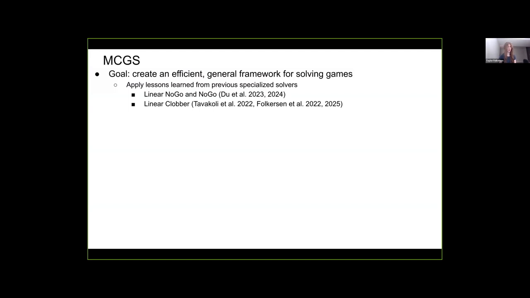Our goal is to create an efficient and general framework for solving games. We want to apply some lessons that we've learned from previous solvers, such as those for variants of no-go and clobber. A user can simply implement the rules for a new game and then benefit from MCGS's search engine. This is much faster and easier than writing a specialized game solver from scratch.